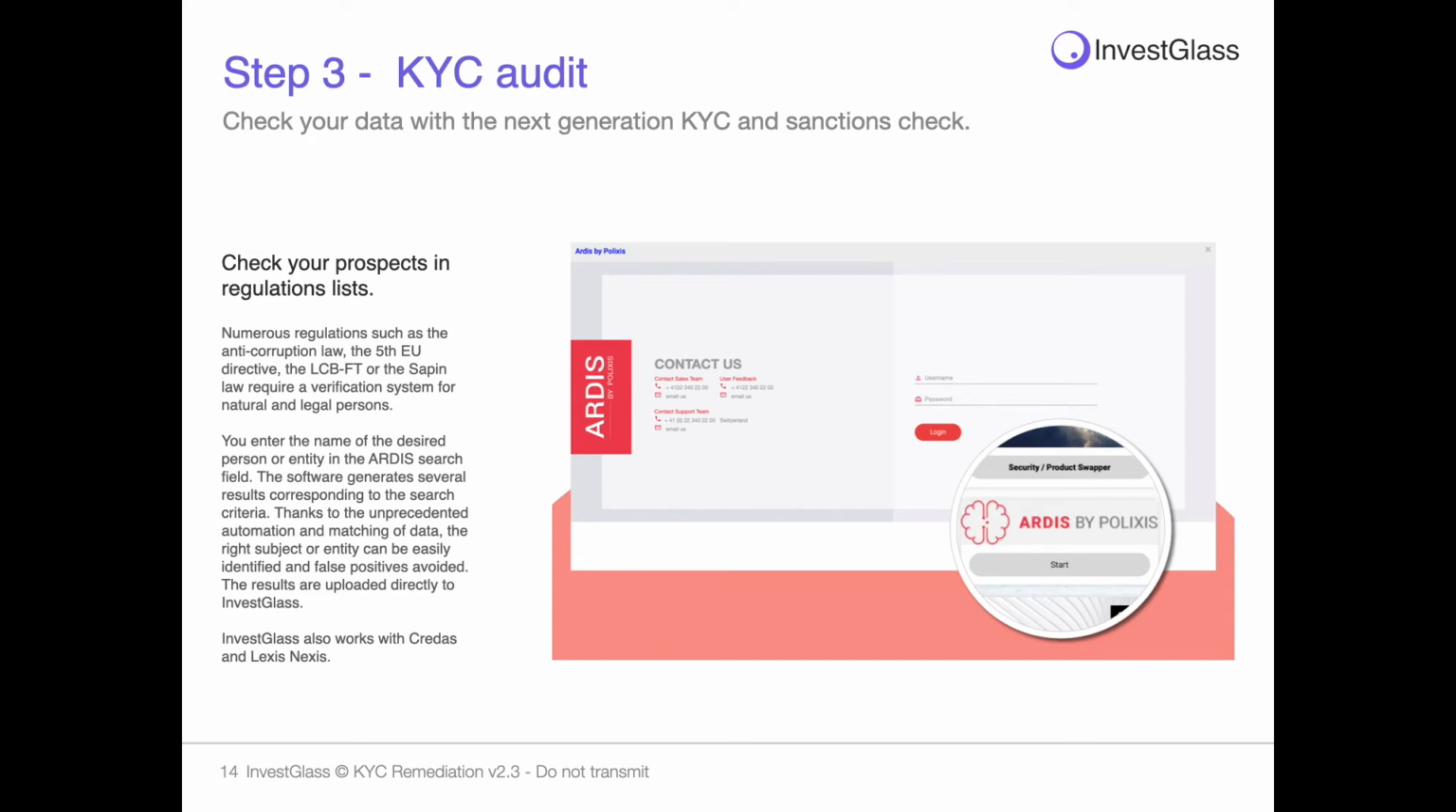Obviously, we also use Credas and LexisNexis, which are fantastic solutions to check the names of your prospects and clients and make sure that there are no sanctions. The system is very powerful also to check the names and make sure that you don't have any false positives. False positives are one of the hardest parts of this KYC audit.